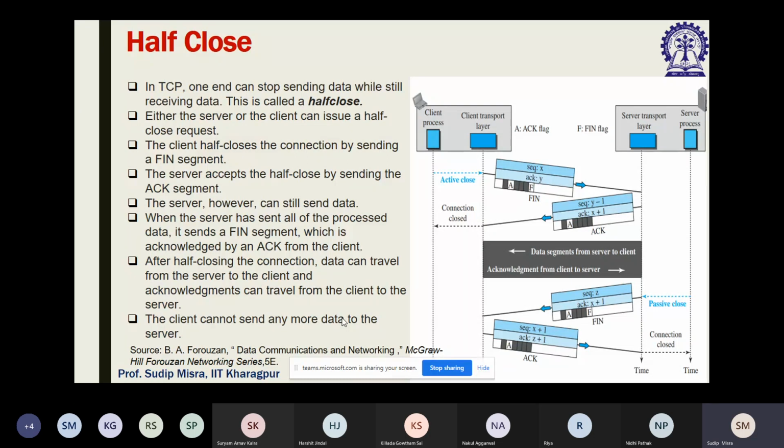The other mechanism is the half close mechanism. This is four-way. So 1, 2, 3, 4, a four-way mechanism for connection close. Again, active close. Okay, like this. Server. Then data segments from the server.